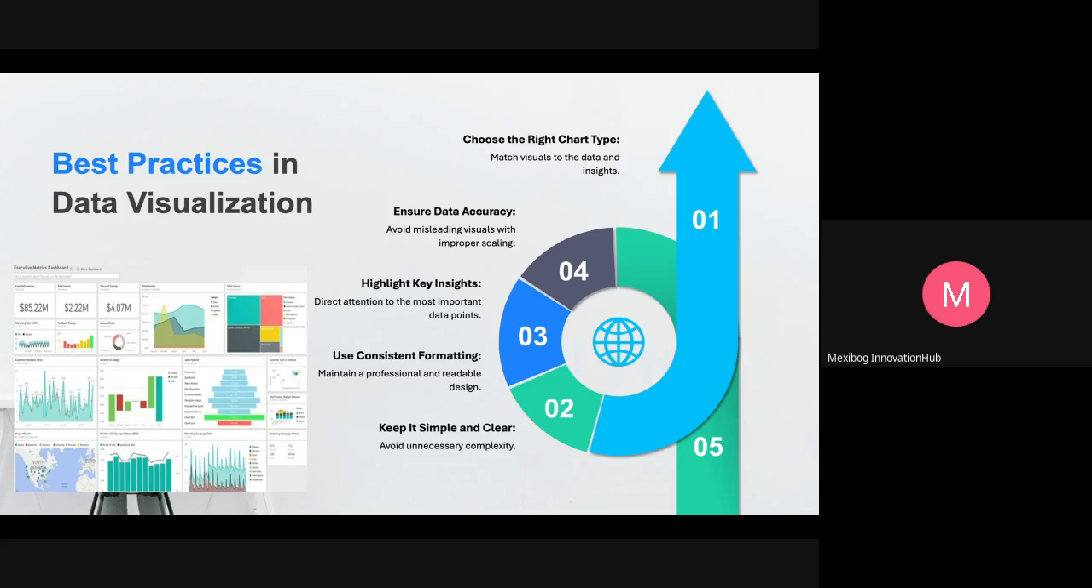Don't just be carried away by the looks. Maintain professionalism. Let it not be childish. So let your formatting be consistent. Then number five, keep it simple and clear. Avoid unnecessary complexity. These are some best practices in data visualization. So you can see on the left-hand side here, you have some visualizations. Make it simple and something that people can easily comprehend and understand.